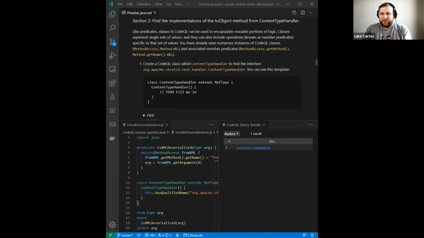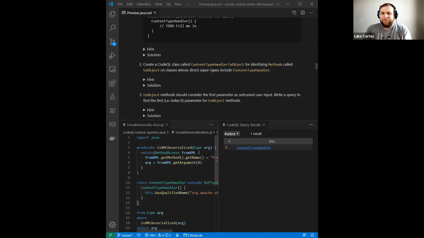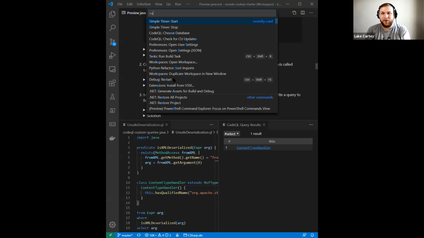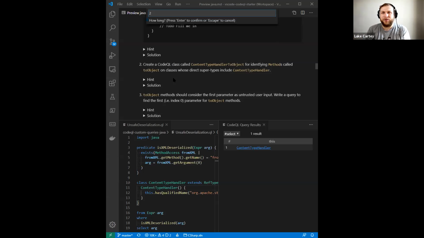All right, so question 2. Create a CodeQL class called ContentTypeHandlerToObject for identifying methods called toObject on classes whose direct supertypes include ContentTypeHandler. So that's a bit of a mouthful. If you're not sure where to start, remember to go to the hint here. But if you break it down step by step, you should be able to write a query for that. To start the timer, 2 minutes.